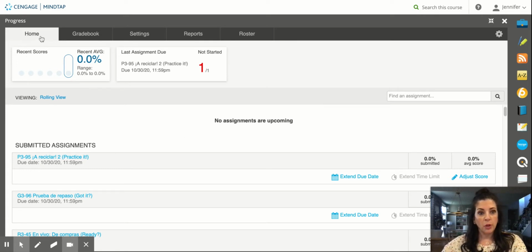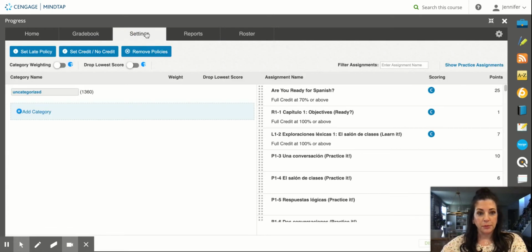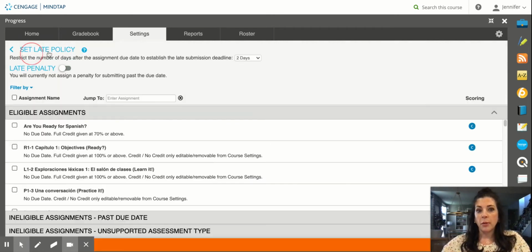You want to go into settings, and when you're in this tab, you have some options. Depending upon what your theory or preferences are for accepting late work, you can set that up here. For me personally, I do allow my students to turn in late work. However, I do want them to have some consequence if their assignments are late.